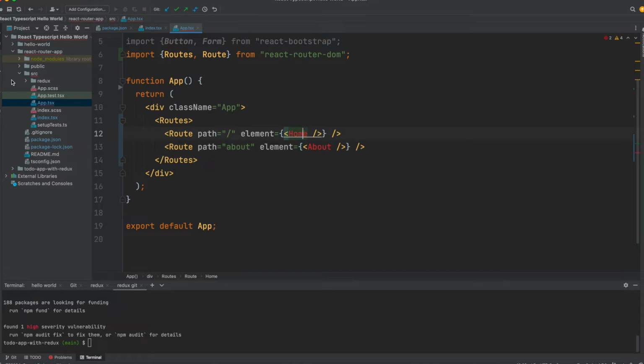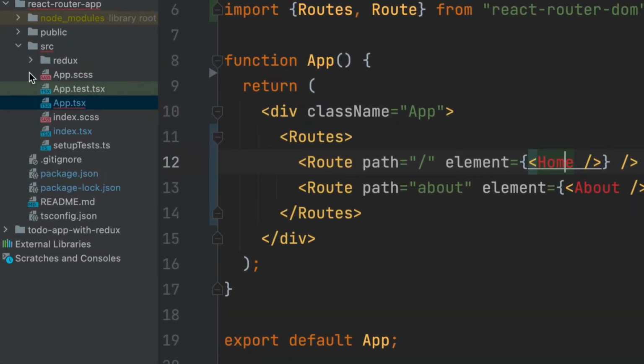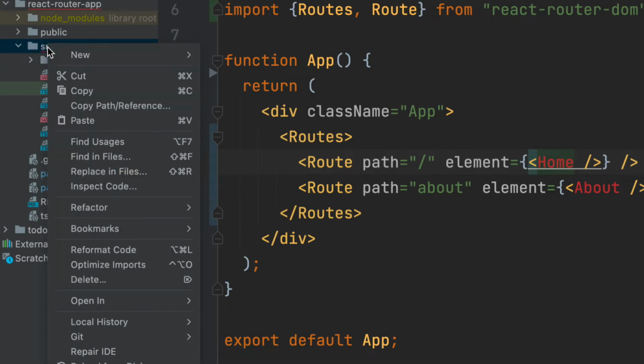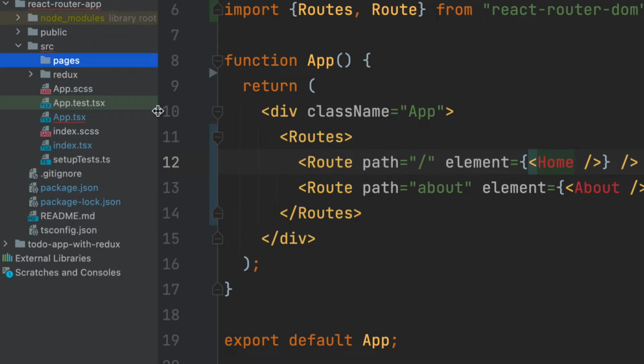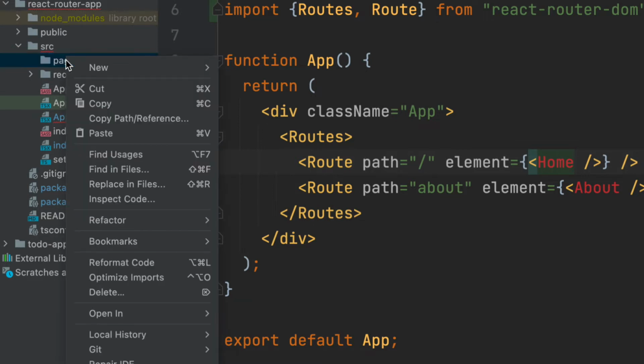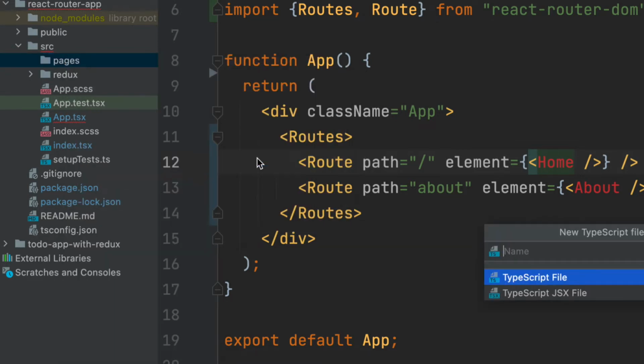So how do we do that? It's very simple. I prefer to have all of the pages in one location, so I'll say new and add all pages in one folder. So I say pages. I first create a folder, and then I can just add a new file into it, and this is a JSX file, so I call it home page.